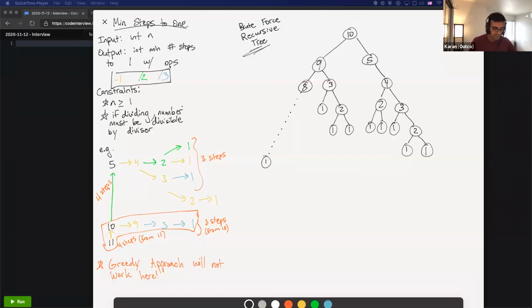So that's why I'm making use of recursion as a tool. I'm just starting from 10. I'm trying to either subtract 1, divide by 2, or divide by 3, wherever any of the operations are possible, until I happen to reach 1. And I'll count the steps along the way with each path.